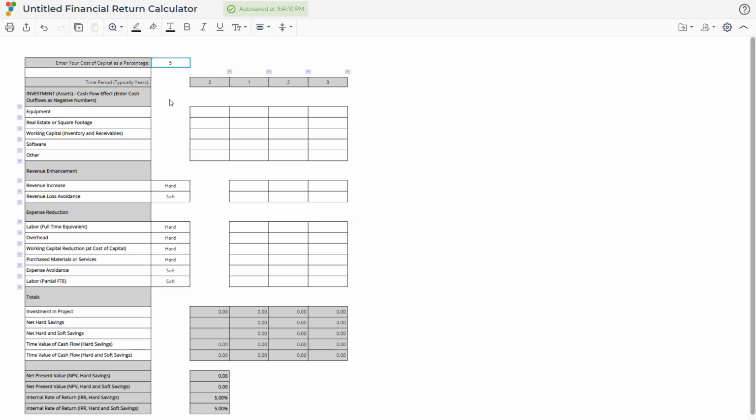Next, enter investments your project will require in the Investment section. Enter these investments as negative numbers as they represent cash outflow.